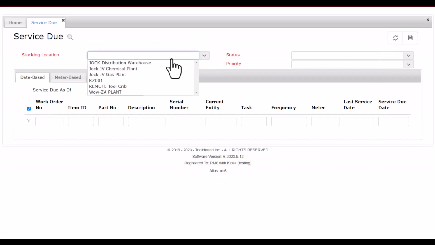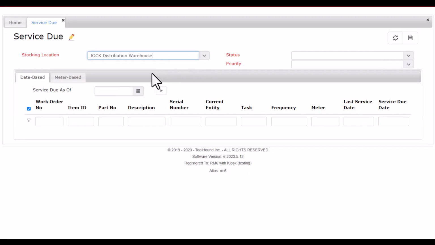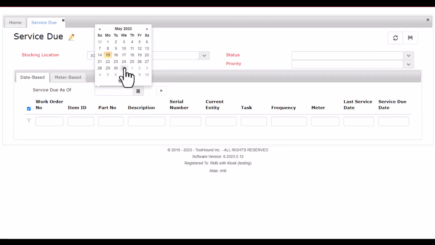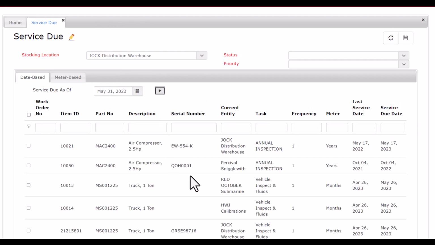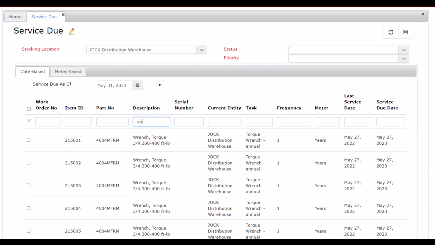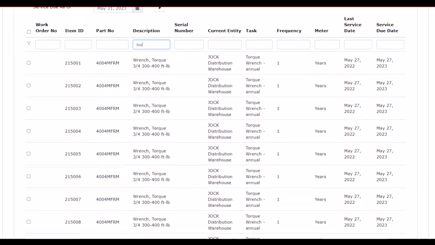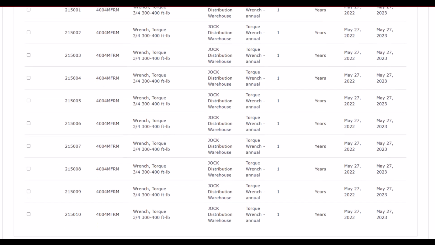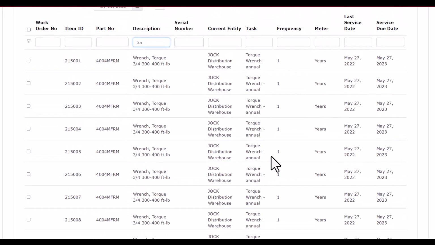We're going to use the Service Due wizard. We can select the stocking location and the date the service is due as of. This gives us a list of items that are due. We'll filter by the description for only torque wrenches, and we can see that gives us about a dozen.